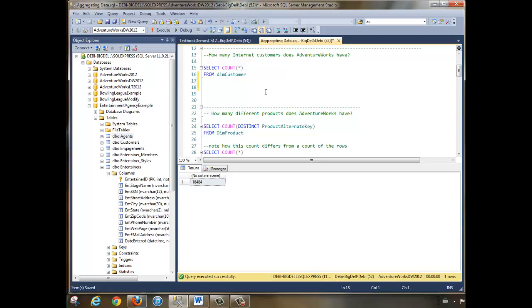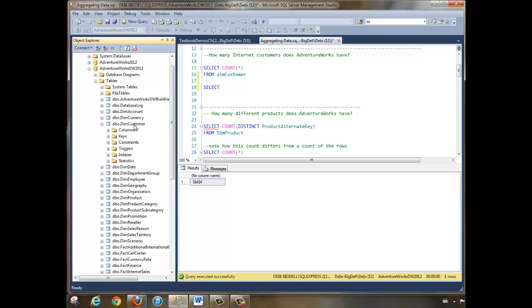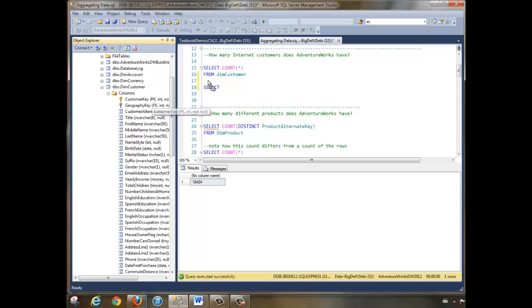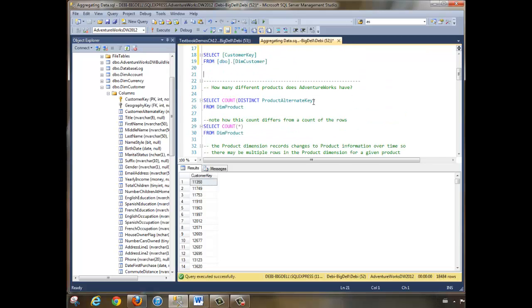We could test this by doing a select. And let's see what field we should select here. How about a primary key field in the customer? Because this field should have a value in it. And we get the same number, 18,484.